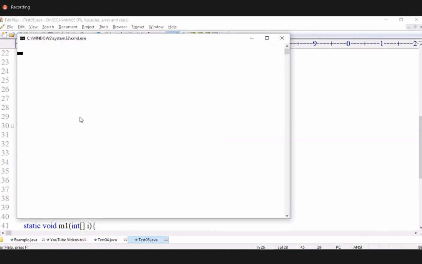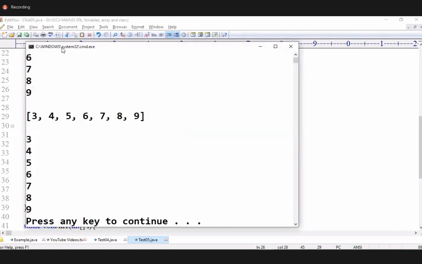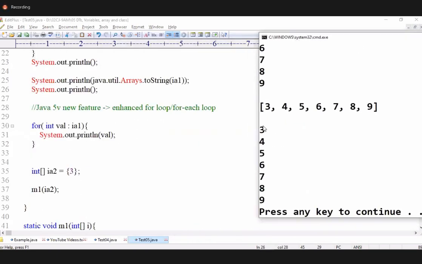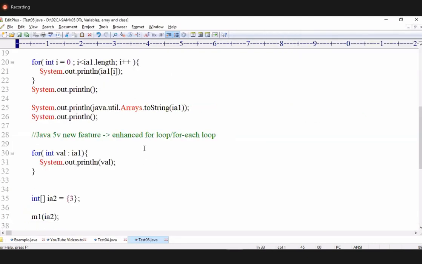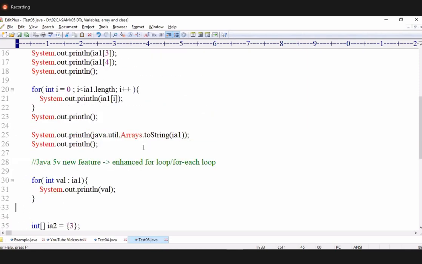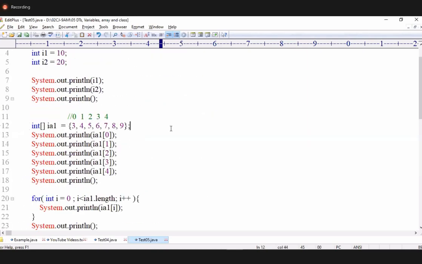Control 1 compile. Control 2 execute. Look at there, all values are coming in 3 to 9. So now I have shown you totally how many ways there are to read values from an array. How many ways are there? Number 1.